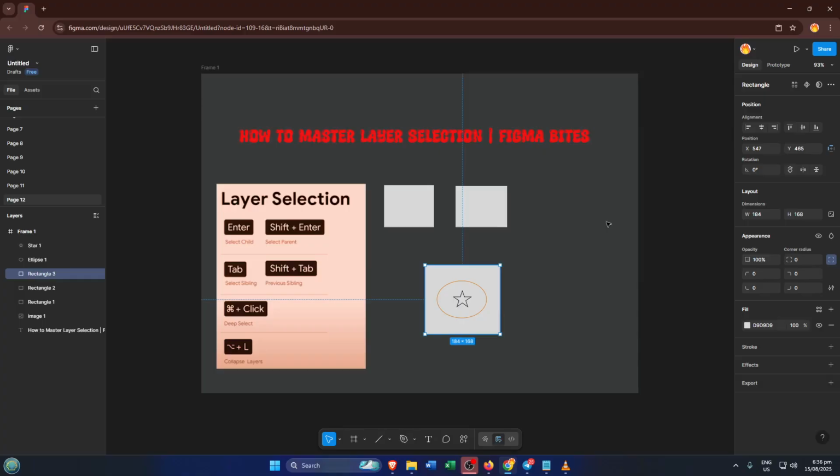Finally, let's look at the Collapse Layer function, which is a real lifesaver when your Layers panel is starting to look like a tangled mess. Select your frame, then tap Alt plus L. Instantly, everything inside that frame collapses in your Layers panel, giving you a tidy view and making it easier to navigate the rest of your design. Don't worry if you have lots of nested frames or groups. This shortcut keeps things organized so you don't get lost.